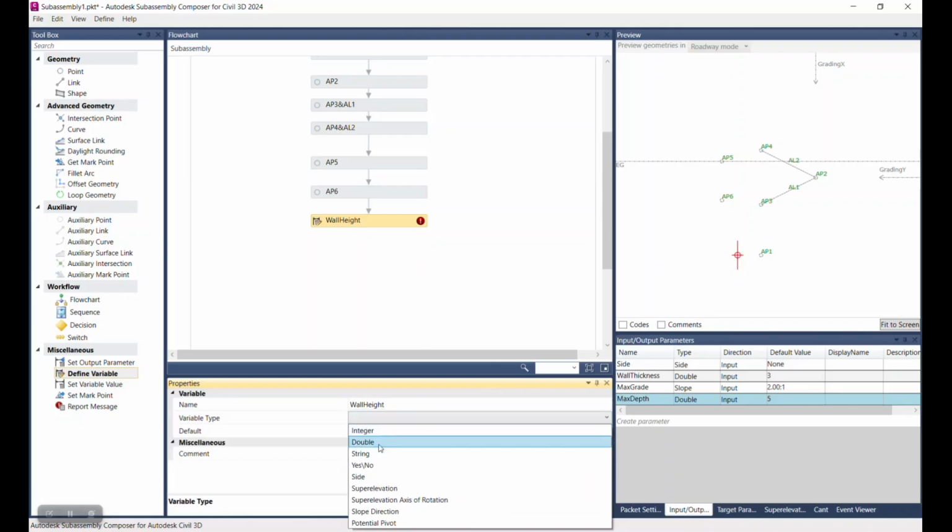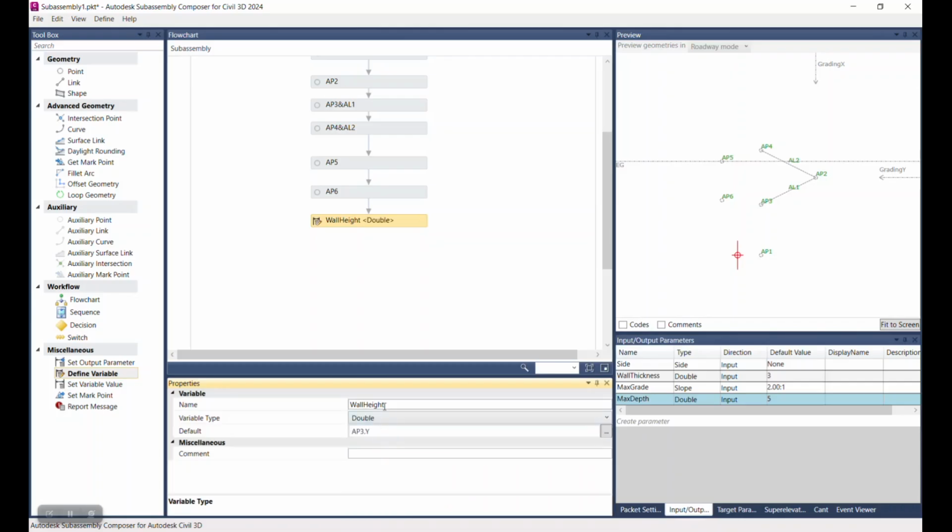For the type, it will be a double. At this point, what we have is that the height is AP3.y. We now have to tell it that there are situations where it'll be AP6. That situation will be if AP6 is higher than AP3. In order to do that, we'll need to add a decision.